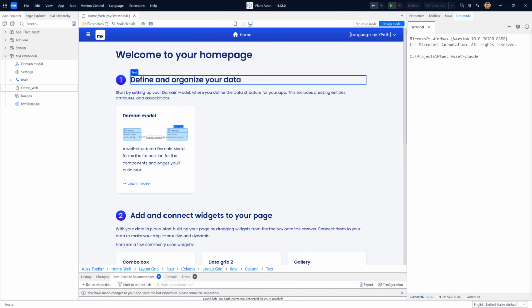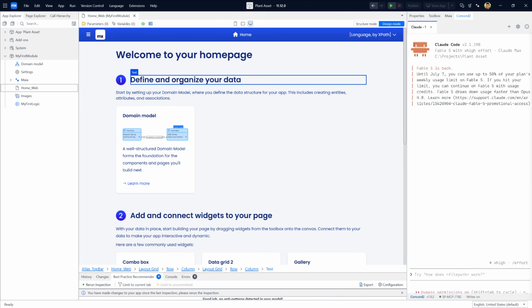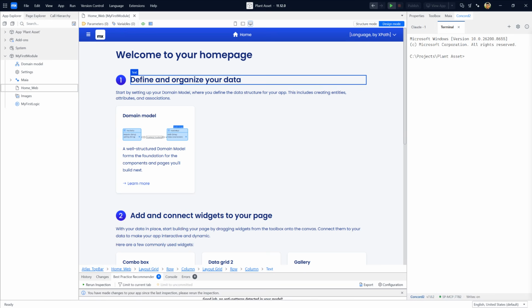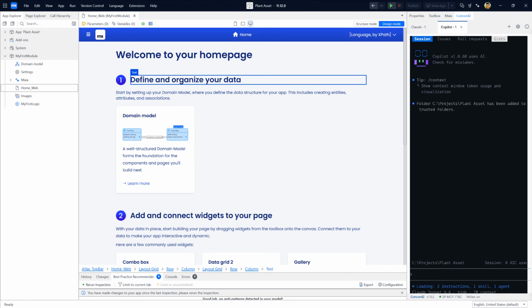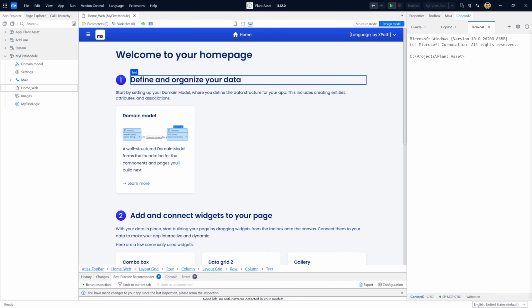They will trust this. I can run GitHub Copilot. You can run pretty much any CLI command that you want. And the first time you run, it's going to ask for permissions. Okay. And let's come in here and let's try Codex.